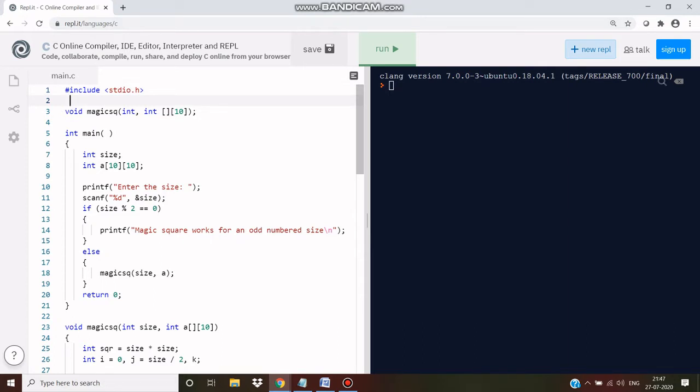See, this program is going to create a magic square, for odd-sized squares. The first three statements are declarative statements. Hash include stdio.h is a header file. Standard input output files are included here. Any C program should include this. Then void magic square is a function definition where you give an integer as input, and the output is a magic square. Then this is the integer main function.